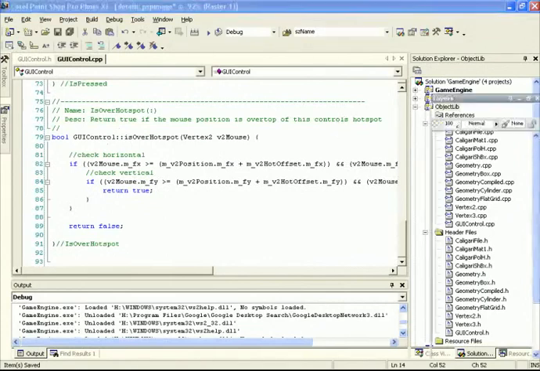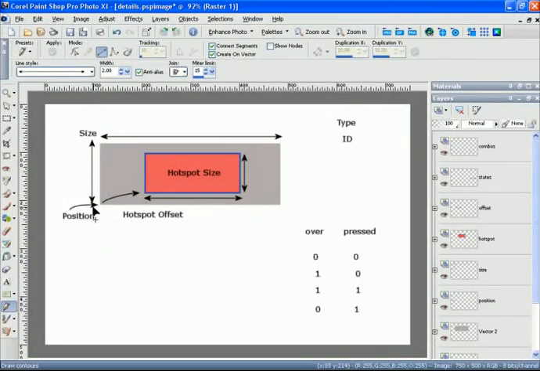So going back into here, our hotspot is defined by this position, this offset, and the hotspot size. So the way we check to see if the mouse is over top of this region is we first check to see if the mouse coordinate is greater than the position, which is this boundary here, plus the offset, which is this boundary here. So if the mouse is greater than those two values, then we're to the right of this boundary. And then we check to see if the x-coordinate is less than this position plus this offset plus the width, or the hotspot size in the x-coordinate, which is this boundary here. So we're checking to see if the mouse is between this left edge and this right edge.